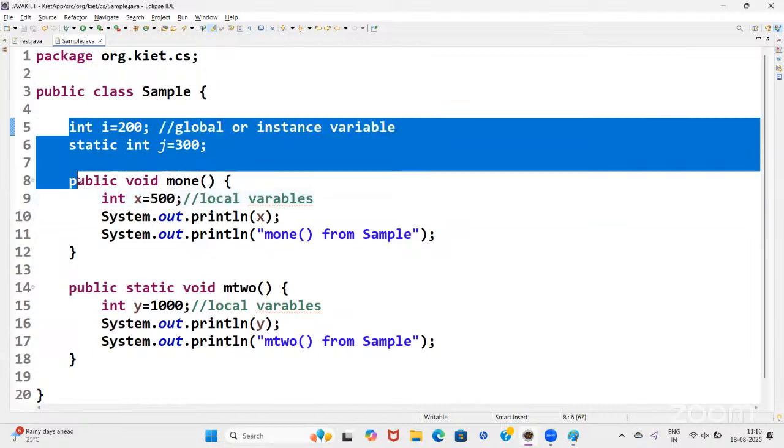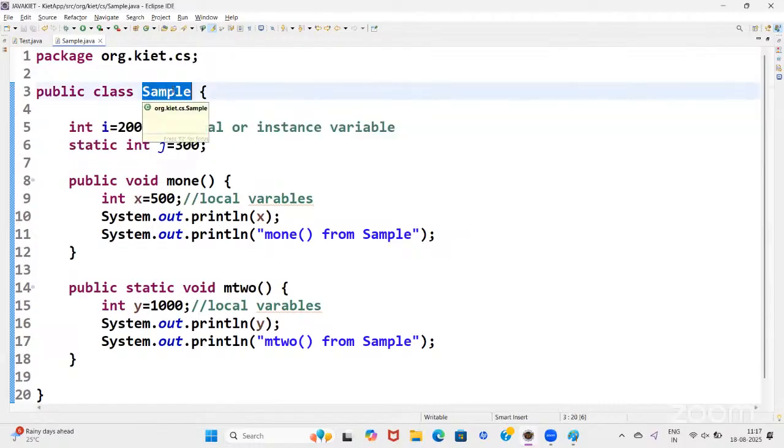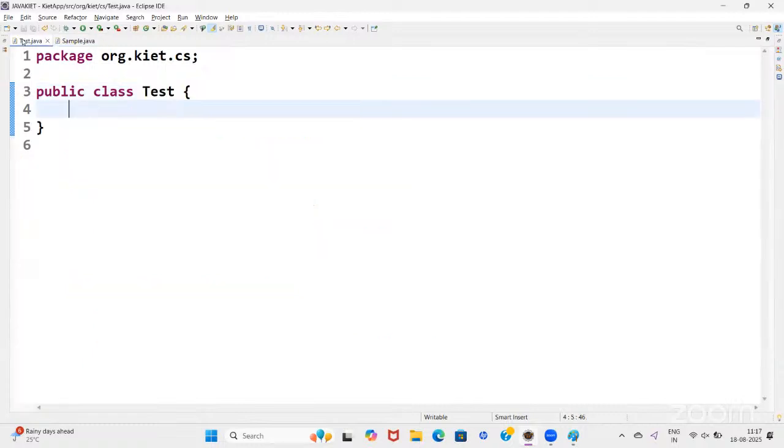What do we call global variables? These are global variables. Why? Because these are not defined within the method. These are defined outside the method, inside the class. Now tell me. Class name is sample. How many variables? Two variables, I and j. How many methods? Two methods, M1 and M2.